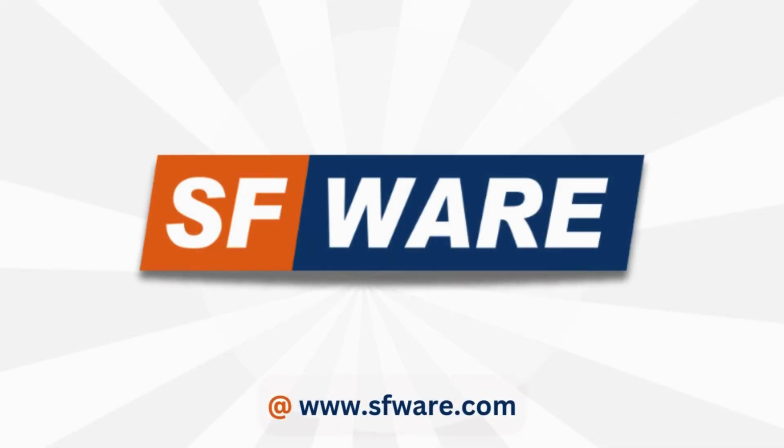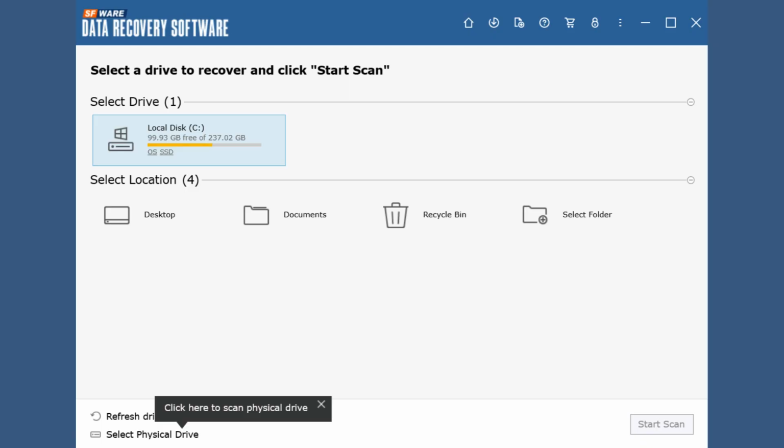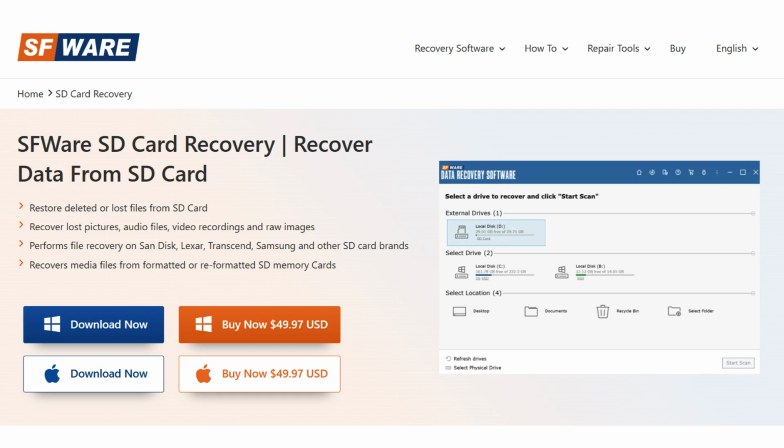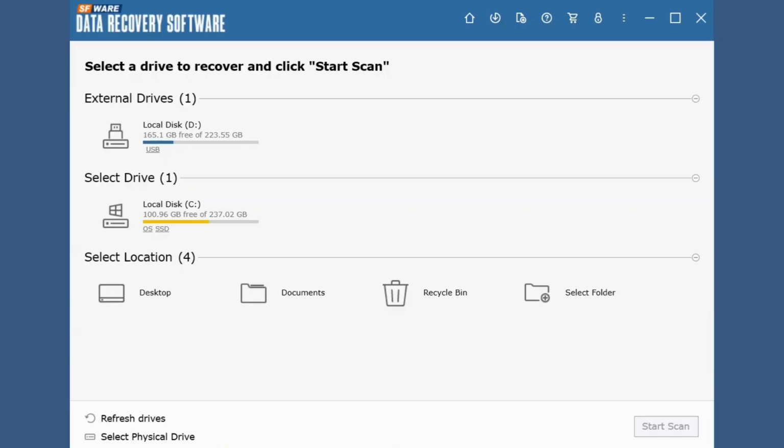In today's video, I will show you how to fix a RAW SD card and recover data from it using SFware Data Recovery Tool. First, download and install the SFware SD card recovery software on your system. Launch the application. Connect the RAW SD card drive to the computer.